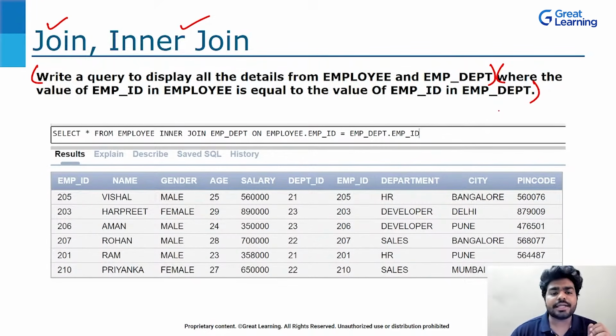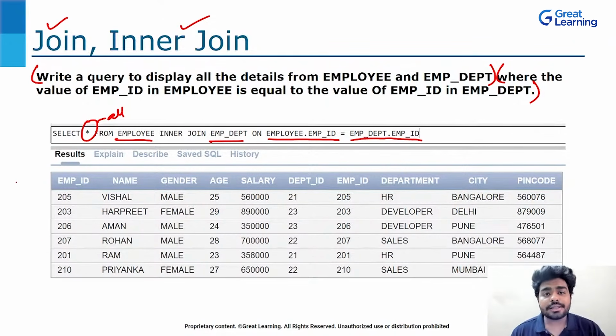So will I write the query like this? Right? Select star. Why star? Because we want all details. From which tables do I want? From employee and from employee department. On which condition basis do I want? I want the condition to be employee.employee ID equal to employee department.employee ID. Great, my query is done and I'm getting all the necessary columns.